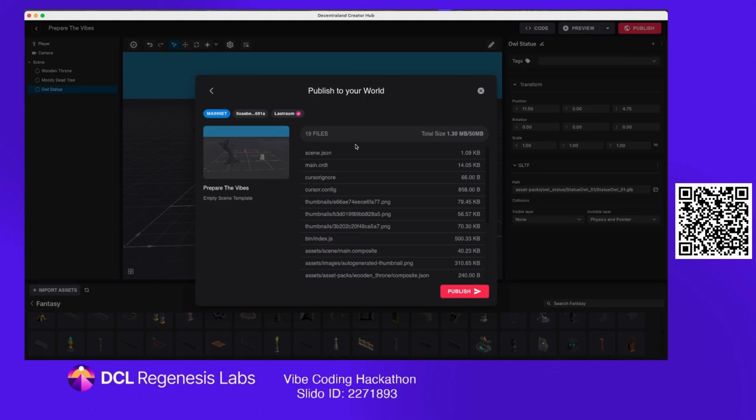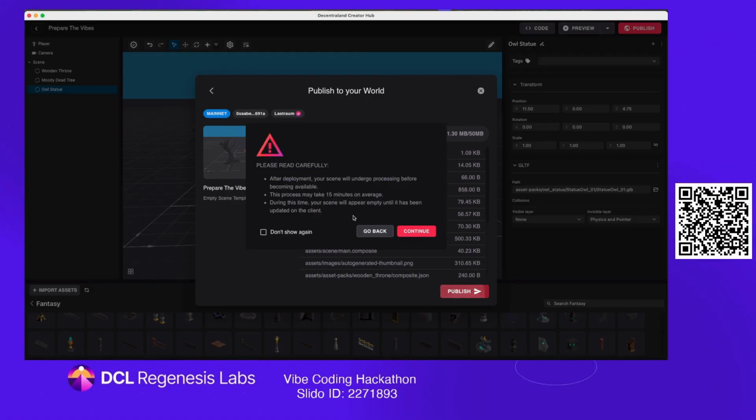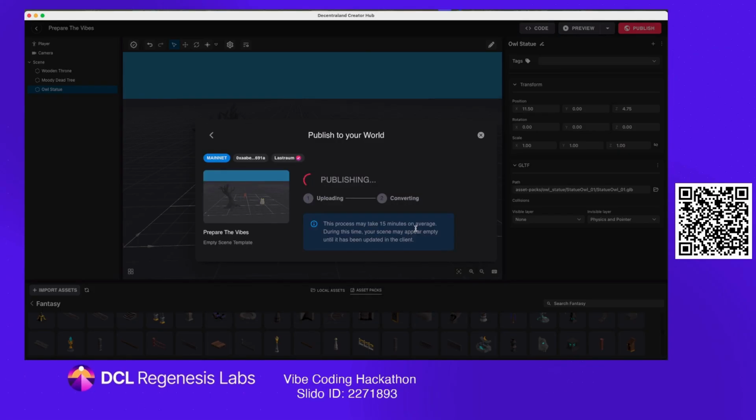It'll give you an overview of everything that you did in your scene, and you just click publish. It tells you it'll be ready in about 15 minutes because it needs to go through an optimization. So I just click continue, and I publish my world. Now, you don't have to do this until the very end of the hackathon.